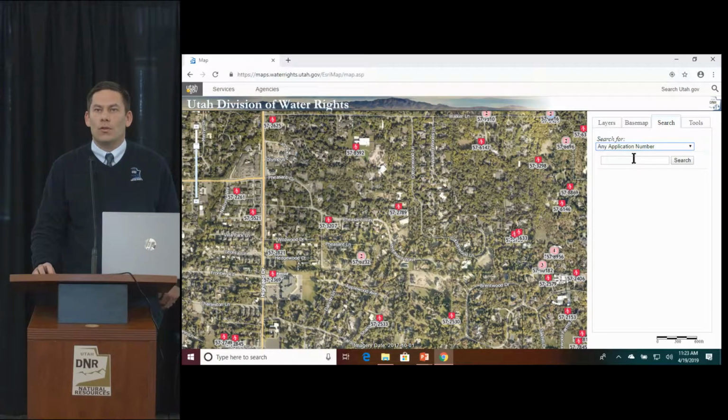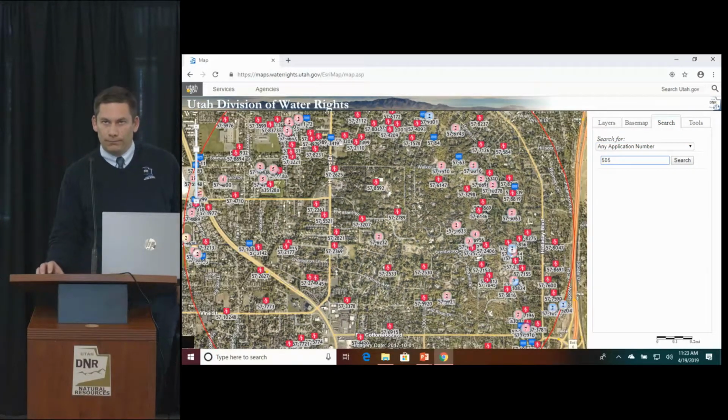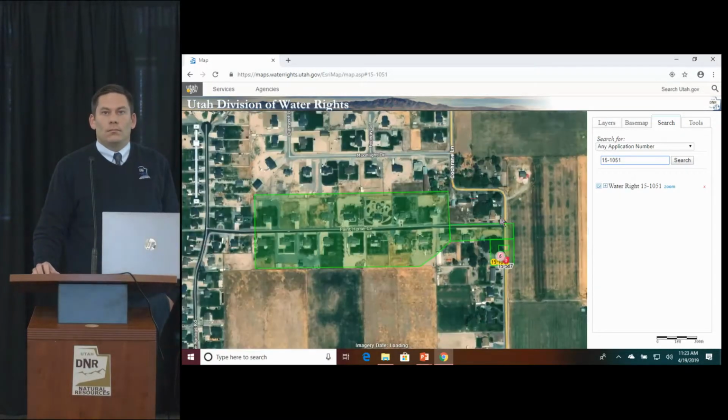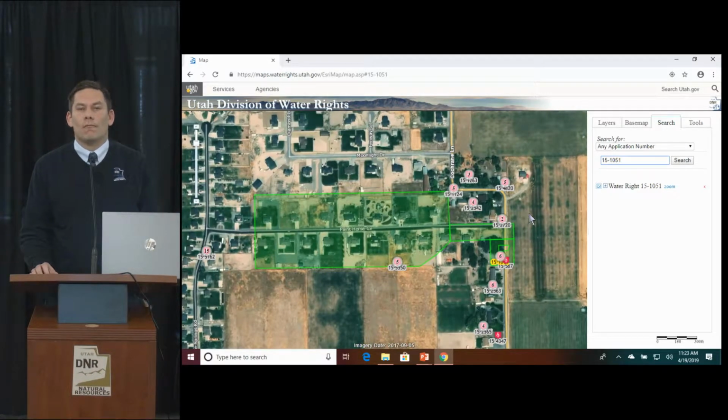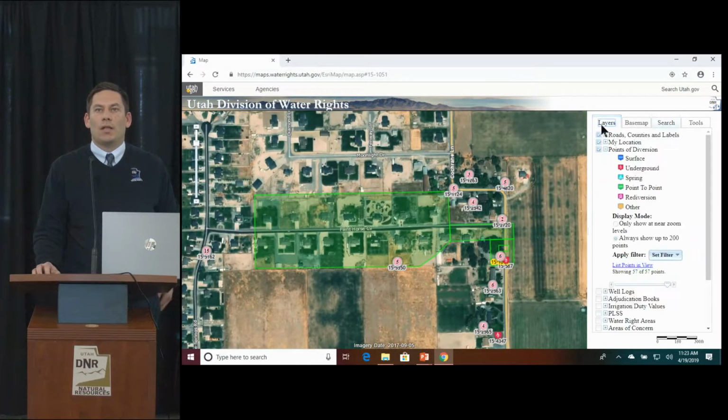So I'm going to search that same water right I was looking at. Okay, so on here you can see this is a little different than what I saw before, and that's because I have that layer turned on with all the points of diversion. I can turn that off and I can see what I saw before.